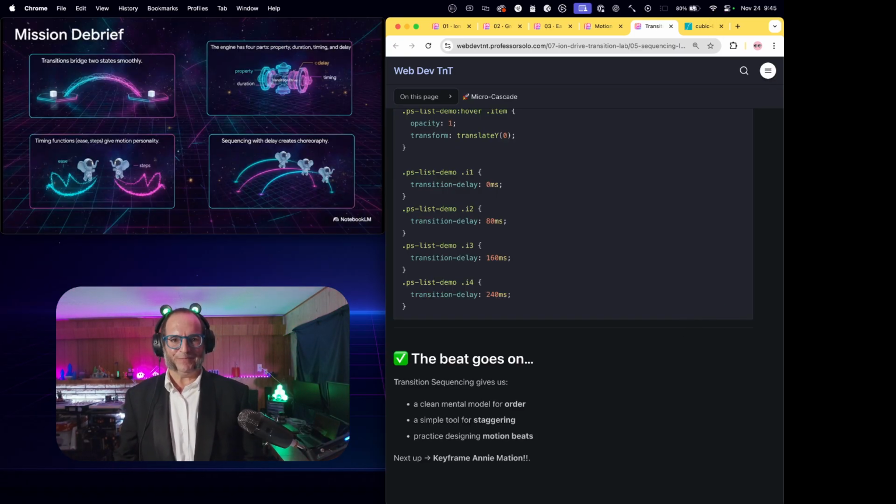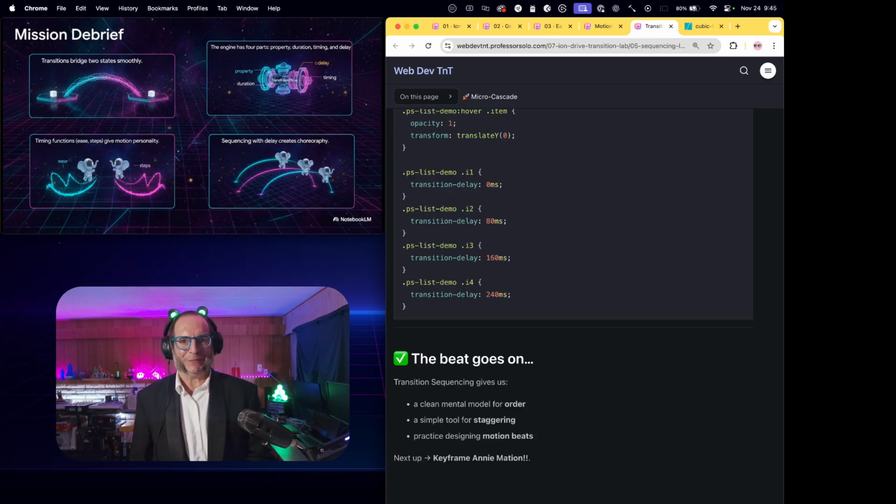So, what's the big takeaway? 1. Transitions are the smooth bridge between 2 CSS states. 2. The engine has 4 knobs you can turn: property, duration, timing, and delay. 3. Timing functions like ease or steps give your motion personality. And 4. Delay is your secret weapon for turning simple movements into incredible choreography.